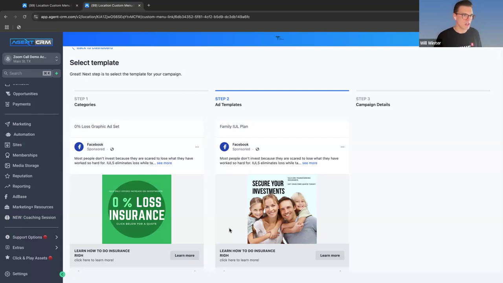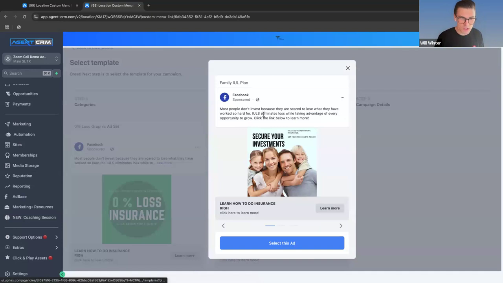So you're going to come in here and say you're doing IULs. You're going to see some of the options that are available. So secure your investments, check it out. That's what it would look like on Facebook.